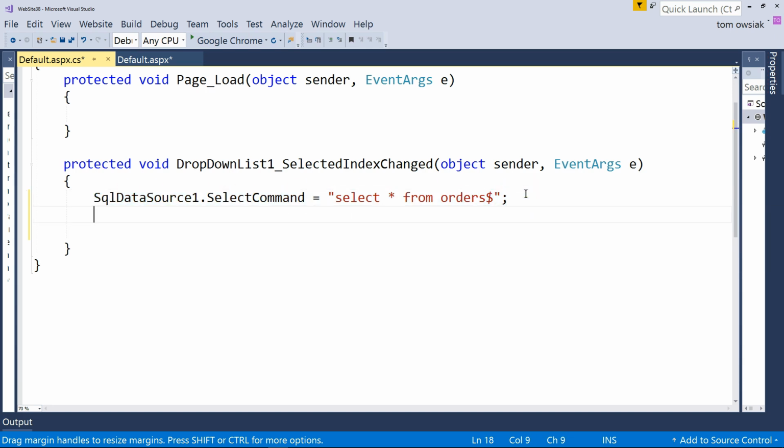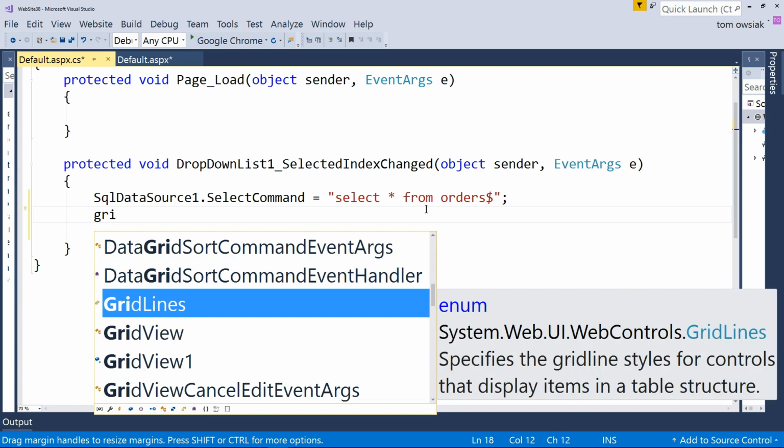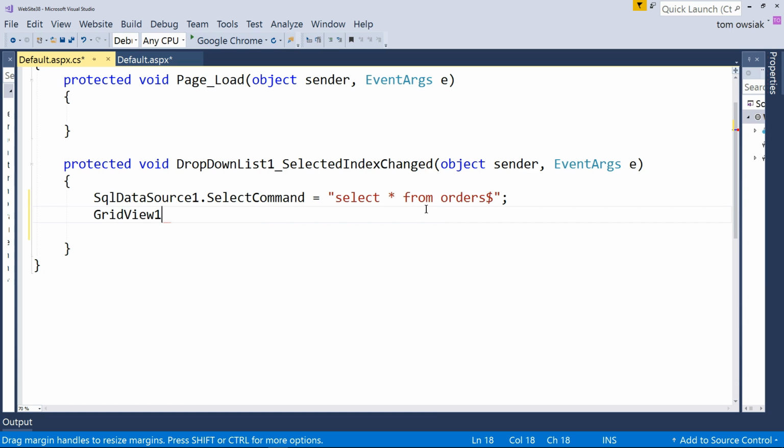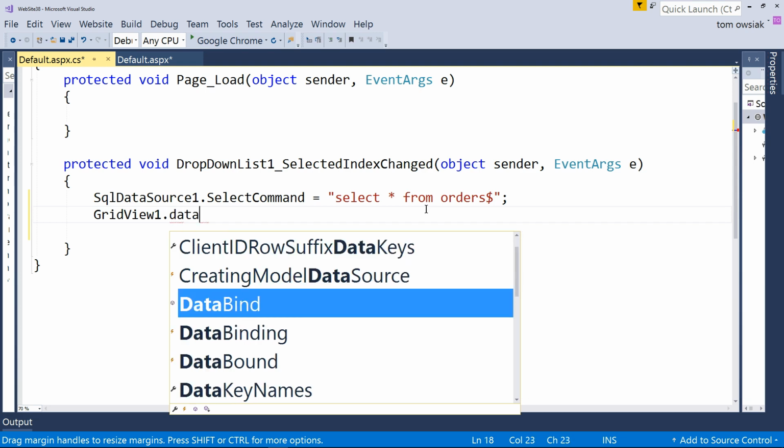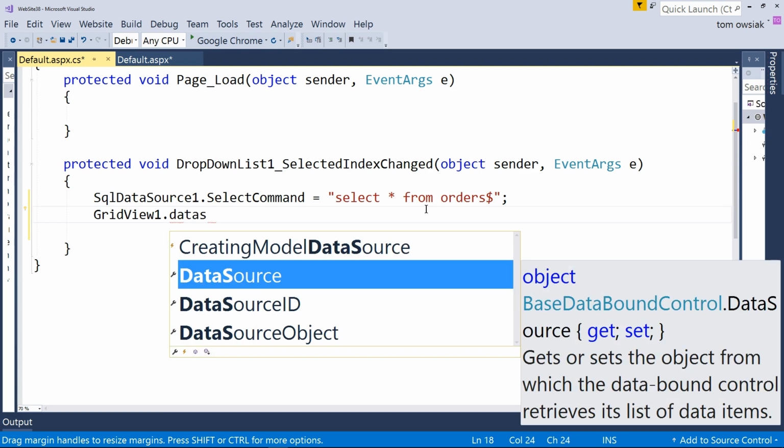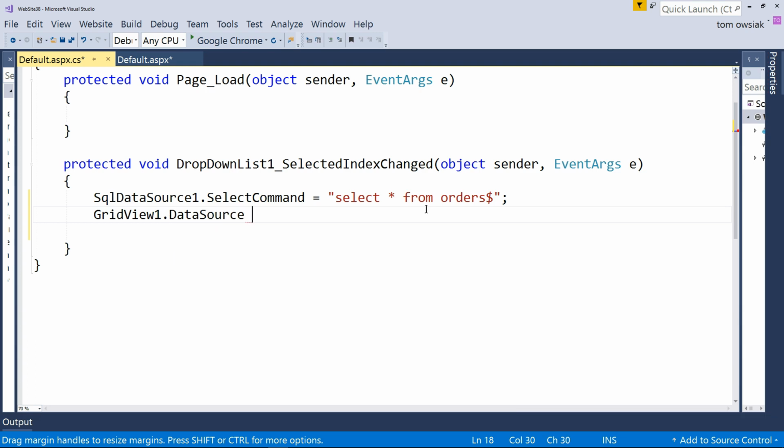But this isn't enough. This won't work. The next stage, what you've got to do is take the grid view now. And how do I know that I should do this? Well, it's just practice and a lot of experimentation. A lot, believe me. And then data source, like that. And it says, gets or sets the object from which the data-bound control retrieves its list of data items. So you specify the data source next. Type data source. And what do you put after that?